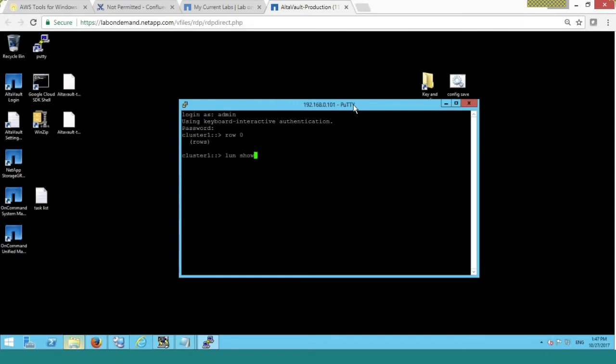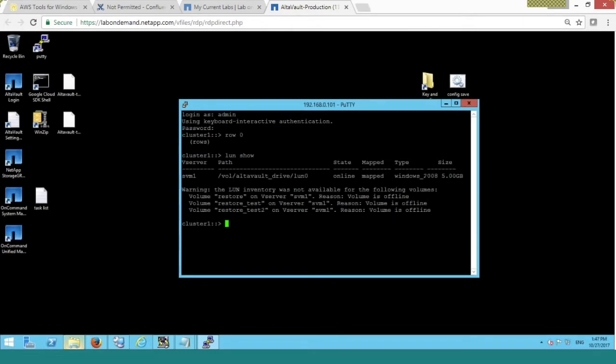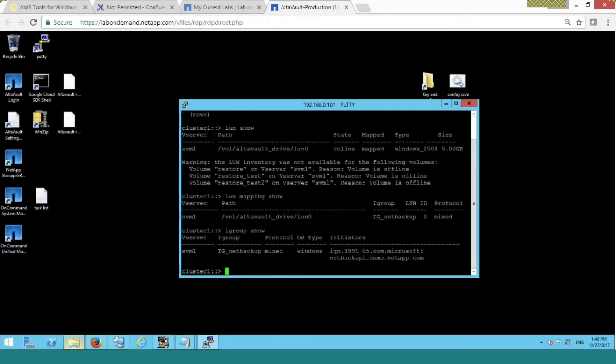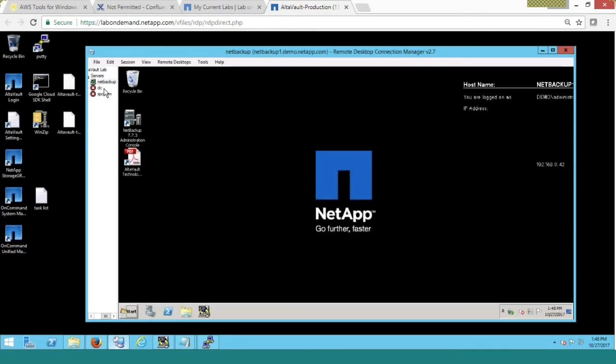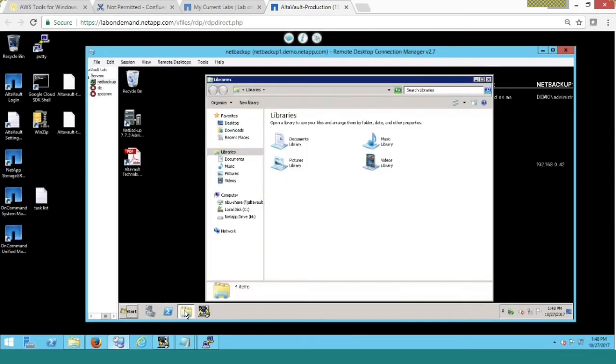Okay, so I have created a LUN on NetApp. This is 5 GB of data, and it has been mapped to a NetBackup group. You can see this is an igroup, NetBackup. If I run igroup show, you can see we are mapping to a NetBackup server. So where exactly do we have the NetBackup? Let's log into our RDP manager, and let's connect to the NetBackup.